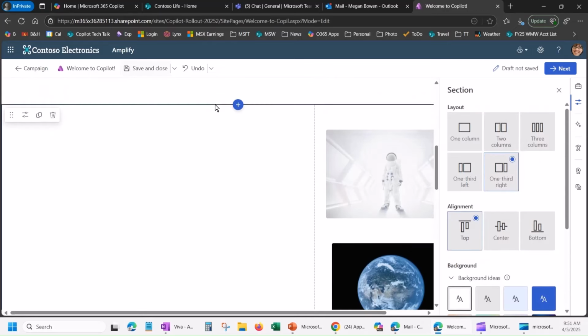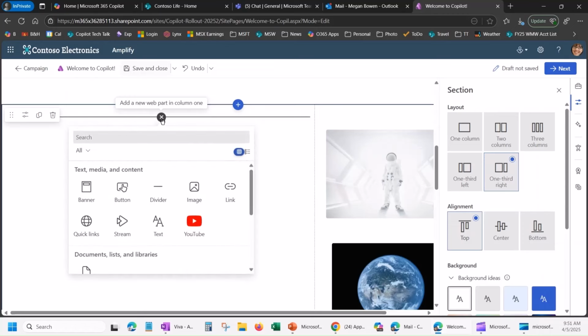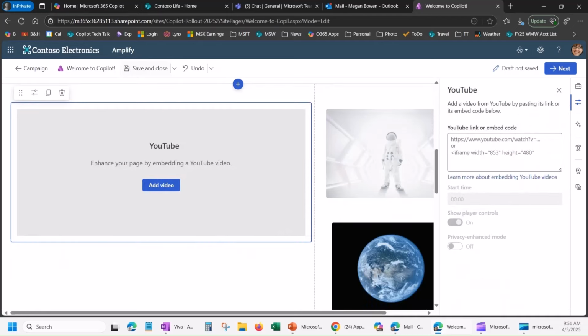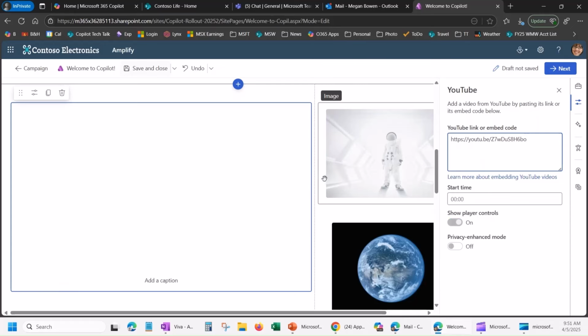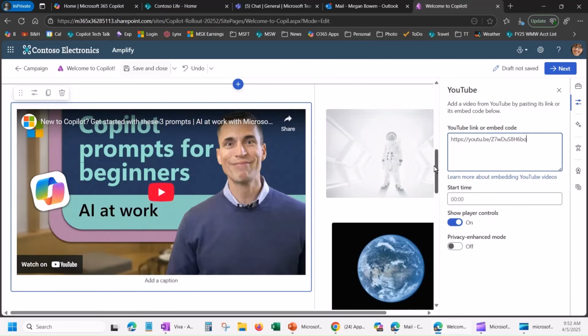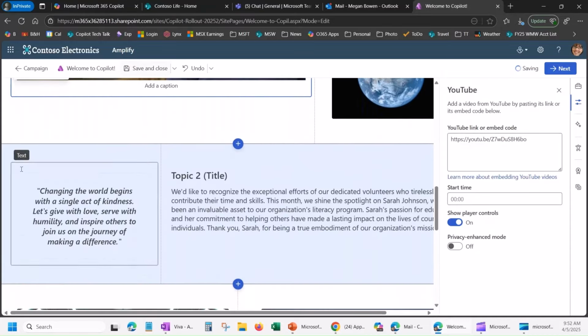And maybe I decided that I'd like to add a video. So I can open up my web part selection tool. Again, if you're familiar with SharePoint, this should look very familiar. I can pull some videos out of Microsoft Stream, or maybe there's some content on a YouTube channel. In fact, that's what I'm going to do. I've got a link here where I'm going to add a video, and this will populate here in just a moment for some Copilot information. Here we go. Okay, that looks good. Just going to scroll down just a little bit further.